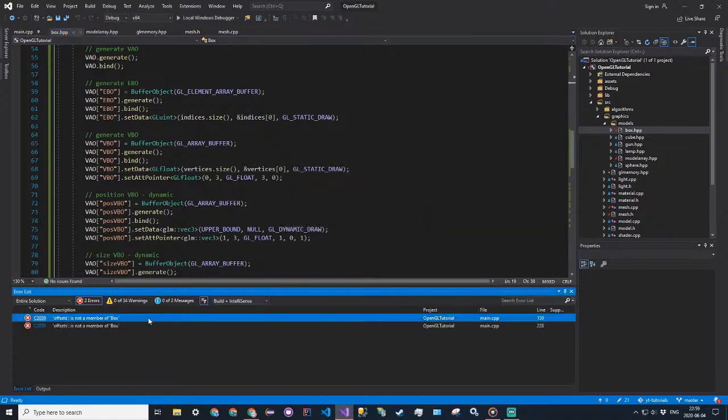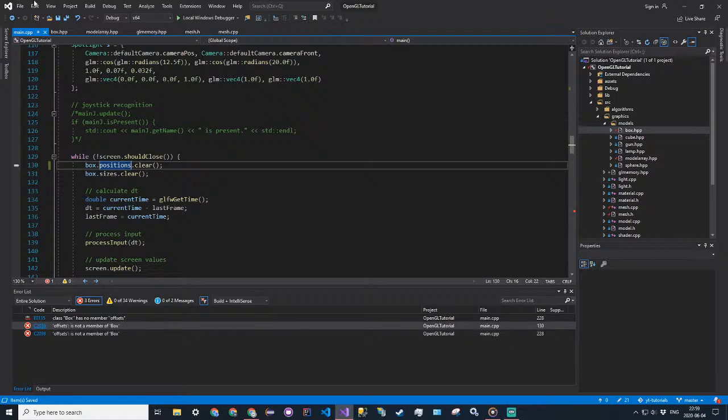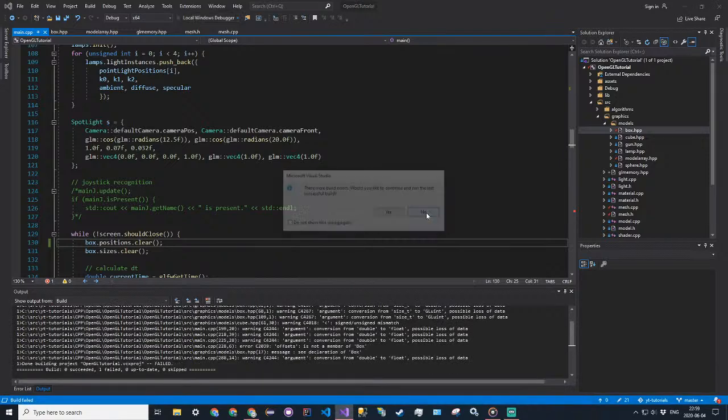Build errors. Oh yeah, offsets. Okay. We can actually make this a method, or we'll leave it for now. Okay. So in the main, you also have to change. We have to clear box.positions rather than box.offsets in the main while loop, because we changed that name. All right. So now let's run it and hope this works. Oh, great. We have more.